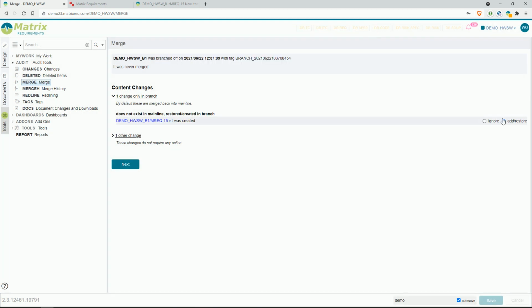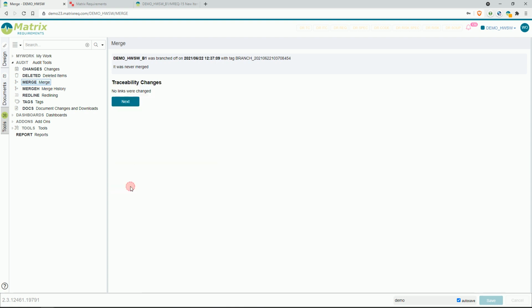And by default, as it's a new item in a branch, it will be selected to be merged back in the main line. Then the other change is that an item was created in the main line, and here there's no action necessary because it exists only in the main line. Now, next, there are no changes in traceability, and I didn't change anything besides creating one item in a specific folder, and I want to create that new item which I made in the branch in the same folder in the client.